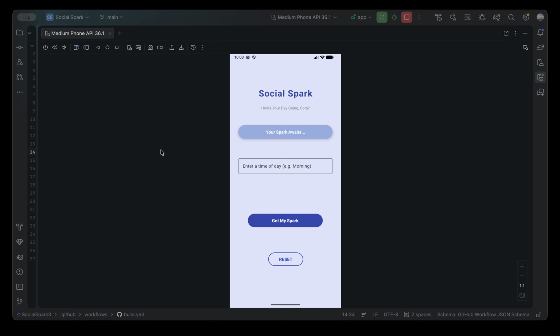Today I'm going to present SocialSpark, a native Android application developed for IMAD5112. This application serves as a social interaction assistant for a user named Clara, providing personalized sparks or suggestions based on the time of day. Let's take a look at the design and the core features of the user interface.